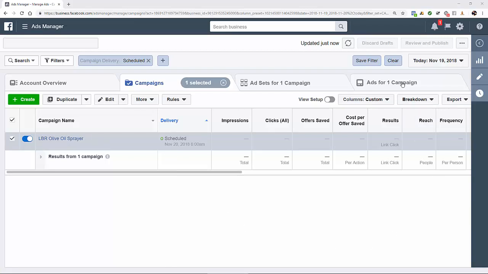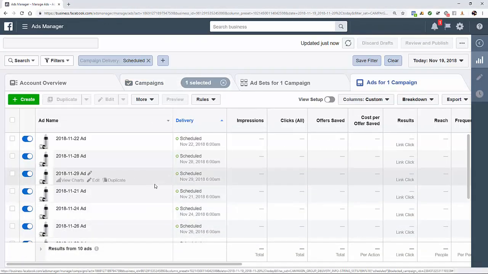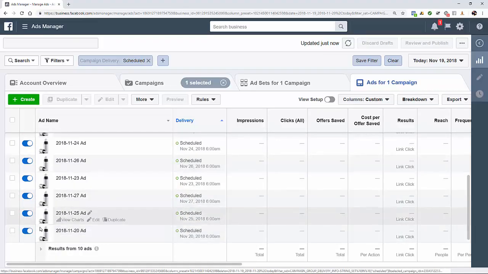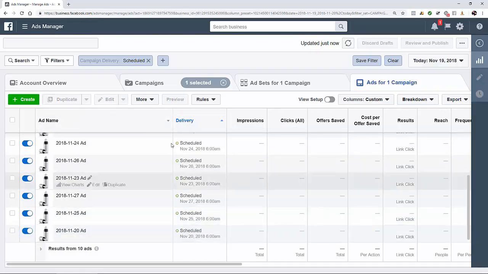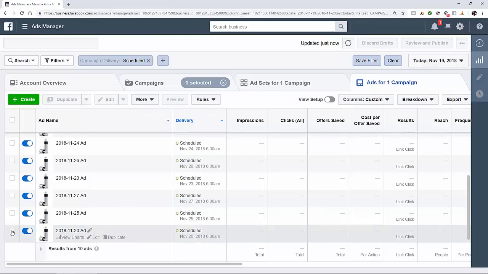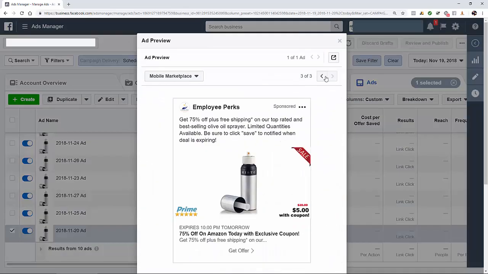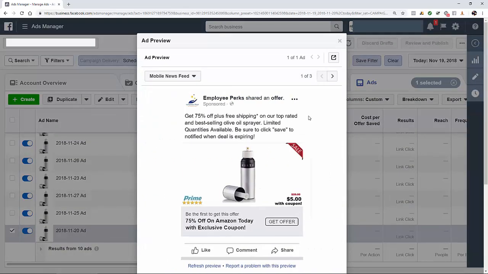So let's go over to the ads for this campaign. I'm going to select, it doesn't really matter which one, but I'm going to select the November 20th one, the one that's going live tomorrow. And you notice until I select this checkbox, I can't actually preview it. You have to have that checked, otherwise it's grayed out. But once we check it, then we can preview the ad, and it's going to show us the desktop newsfeed version, the mobile marketplace version, and if I go back, the mobile feed version.